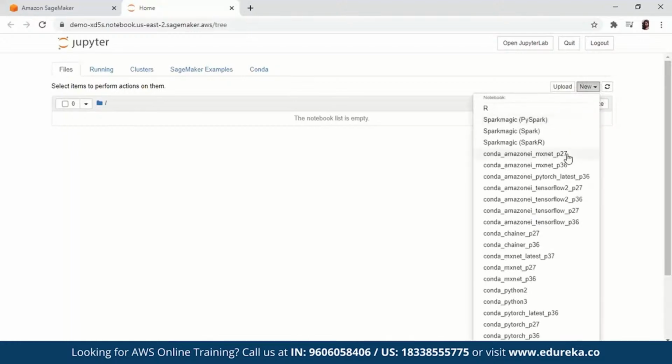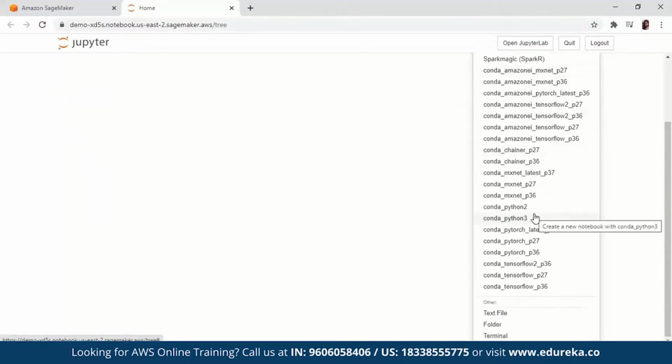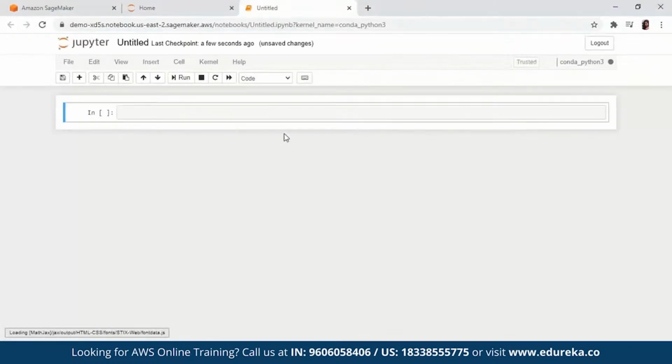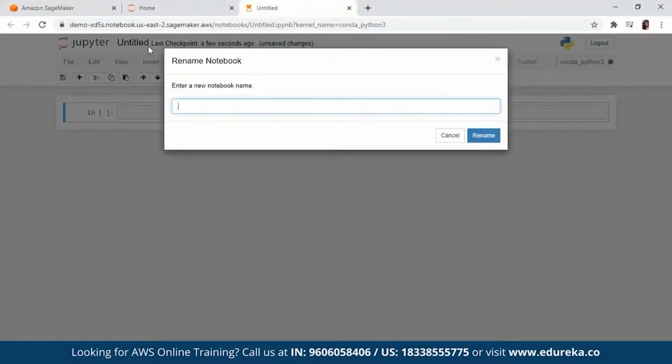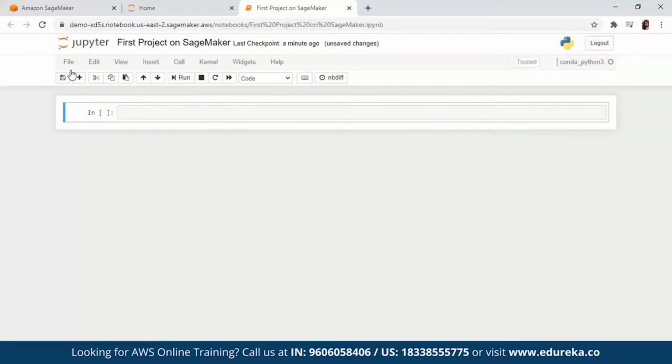And here you can create your first file. Since we'll be creating a new notebook with Python 3, I'm just going to click on that. You can see that your first file has been created, and you can name this whatever you'd like. You can just name it demo, or you could just name it first project. Let's name it first project. And I'm just going to rename this. And if you want to save the file, you can just save and checkpoint.